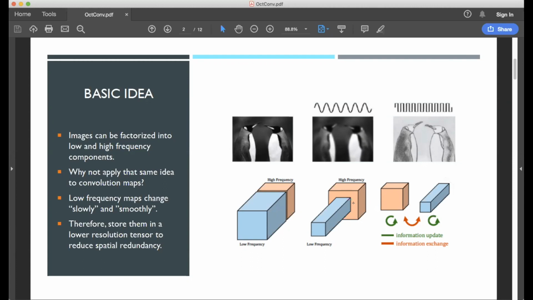And the interesting thing is once they do this, they then have a method to update information between the high frequency map and low frequency map so that your convolutions go on as normal. So nothing's really changed, but everything has changed in the process. So what do you get out of doing this? Because you have a set of convolution maps at a lower spatial resolution, you are reducing the memory, you're reducing the number of flops, and therefore you're getting faster results. So that's kind of the takeaway.